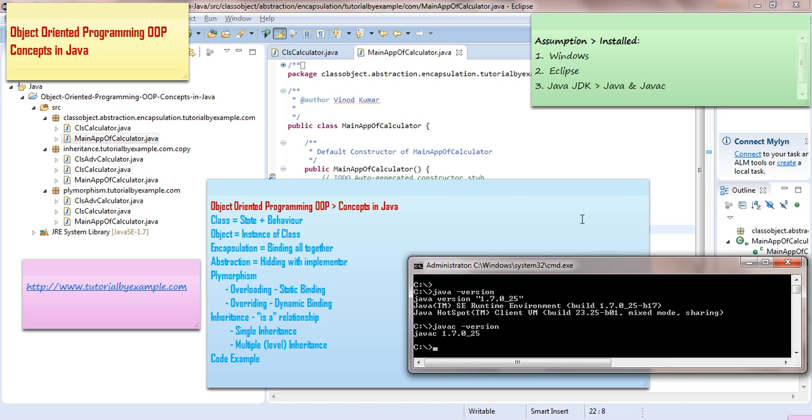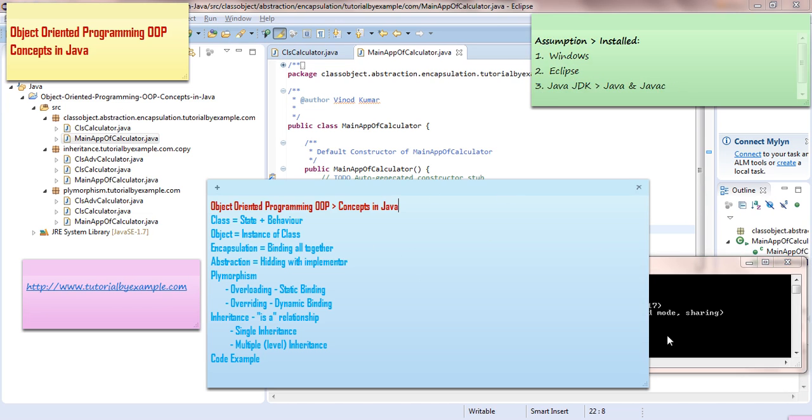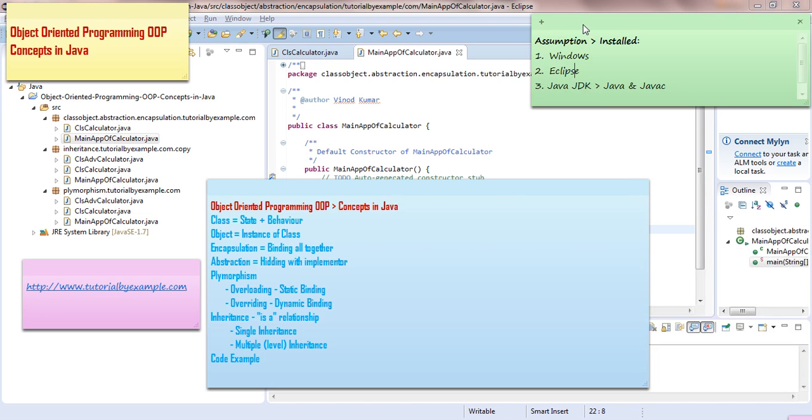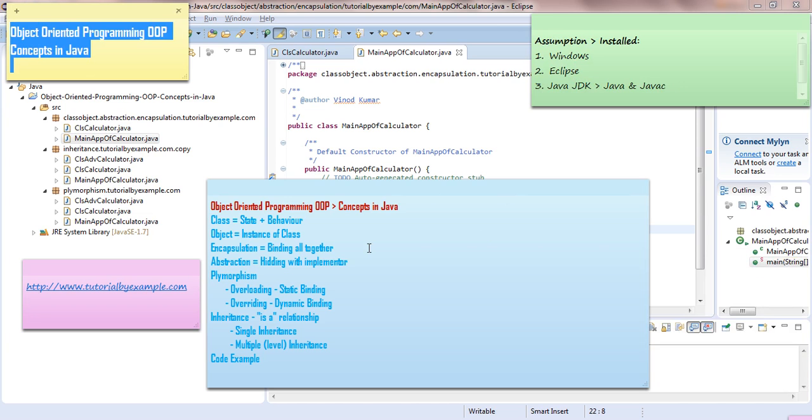Now, these are my assumptions. We are going to cover object-oriented programming concepts, and this will be published at http://www.tutorialbyexample.com.